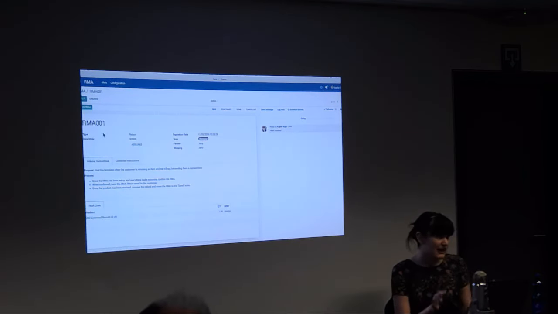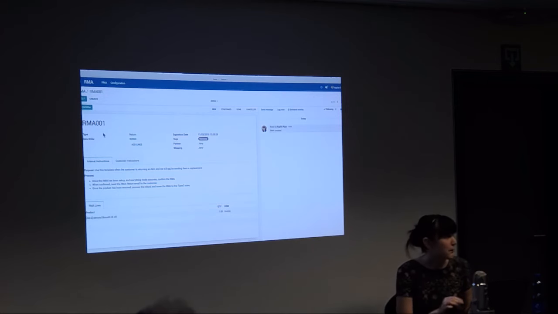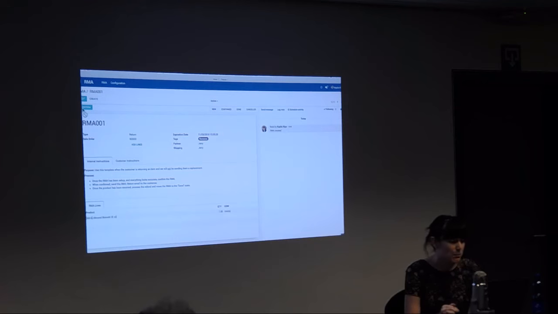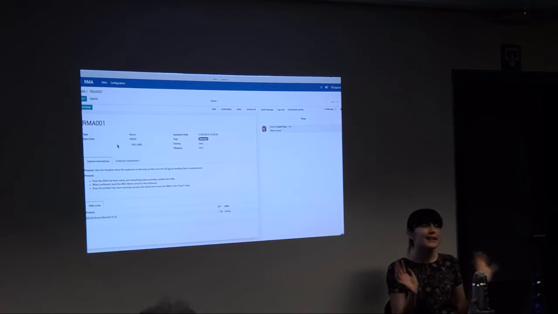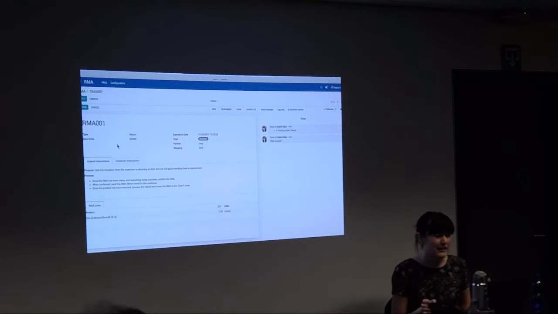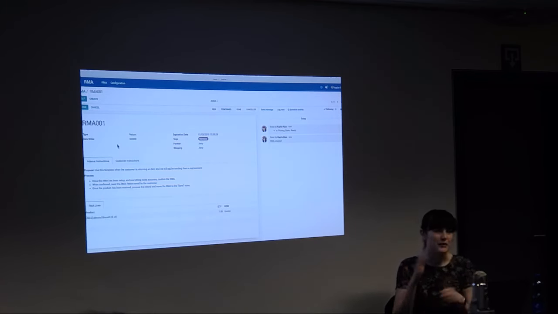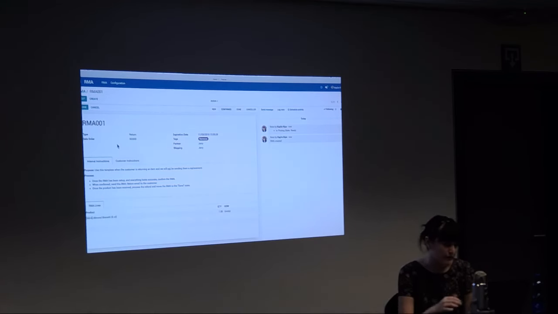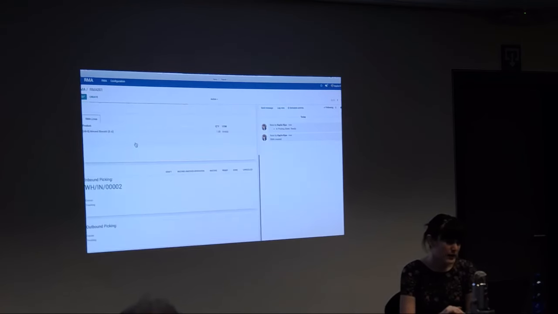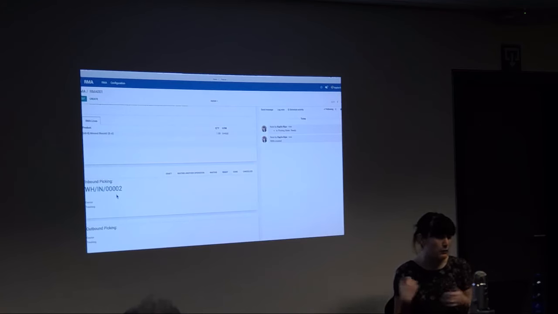You can save it. Saving it doesn't create your inbound pickings. No inbound pickings or outbound pickings are created until you hit the confirm button. If you hit the confirm button and then immediately realize, I chose the wrong type, that's okay. You can cancel it, change your type, and then resave and confirm it. So when we confirmed it, we generated an inbound picking for the return.